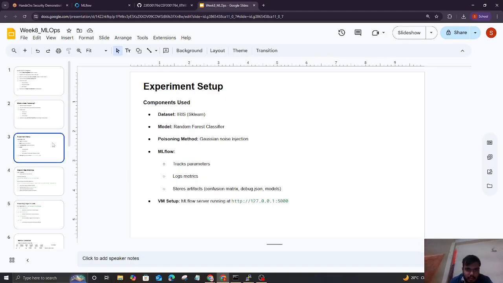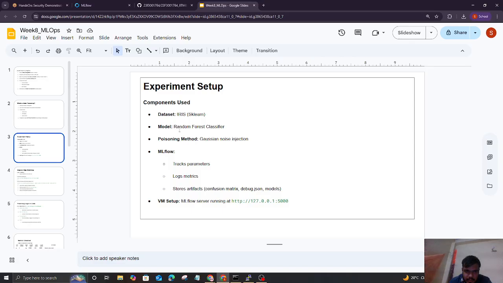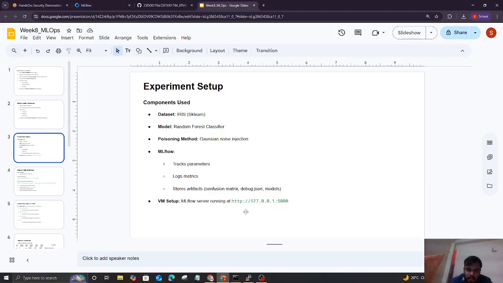Okay, and then this is the training setup on the Iris scalar datasets. Use the model Random Forest classifier, and use the poisoning method of Gaussian noise injection. MLflow is used to track parameters, log metrics, and store the artifacts. And the MLflow server is running at the localhost.